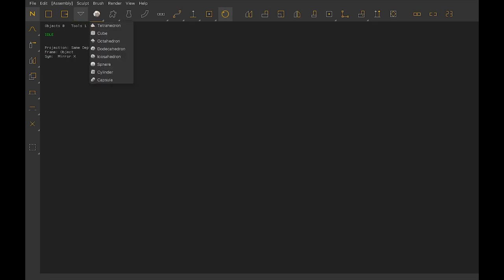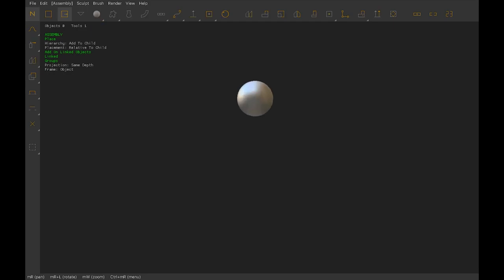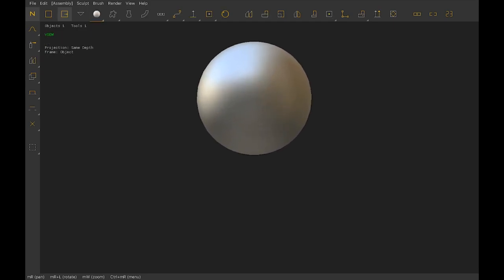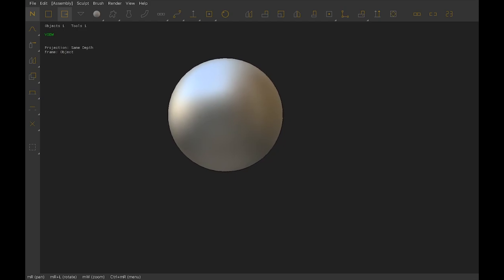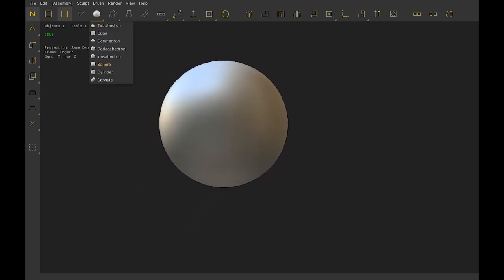Let's start off with a sphere. And by default, we're on X symmetry mode. If I press now on X, I can deactivate that and drag and drop a single sphere. Right click to pan, right click and left click to move about and rotate my object. Z symmetry.